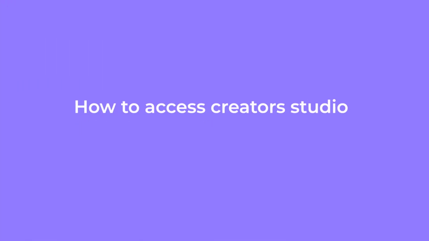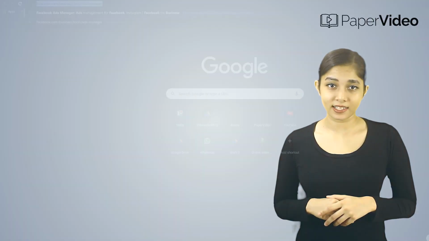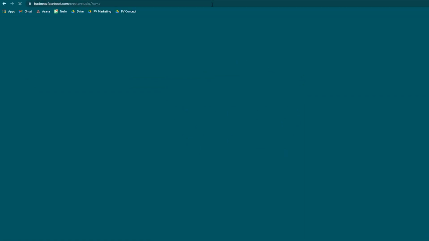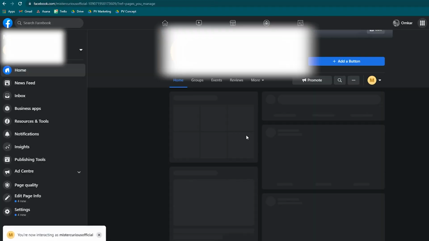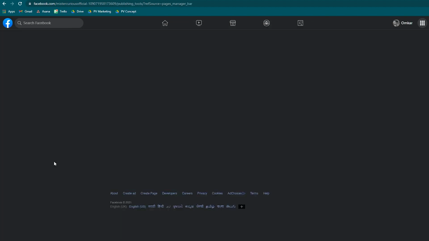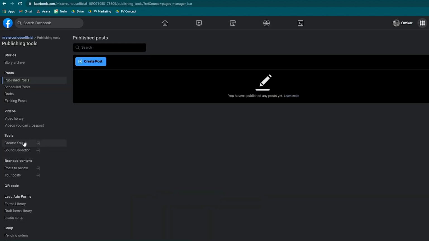How to access Creator Studio? There are two ways to access it. Firstly, visit facebook.com/creatorstudio. Easy. And the second one is navigate to your Facebook page, click the Publishing Tools button on the sidebar, and select Creator Studio under the Tools section in the sidebar.